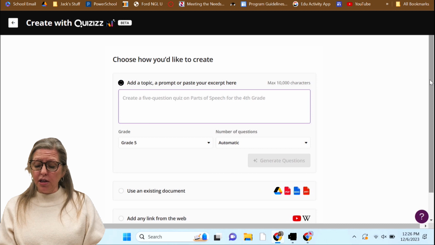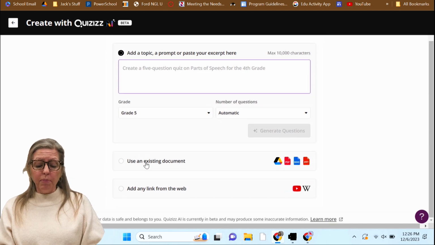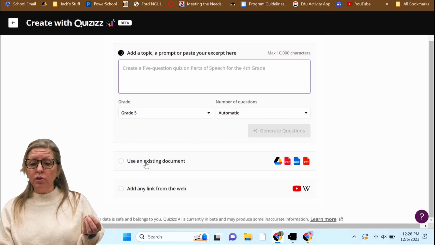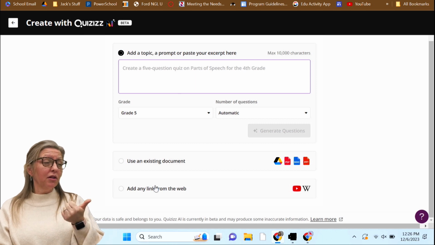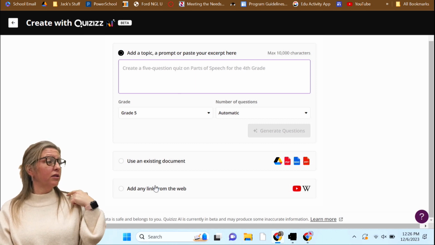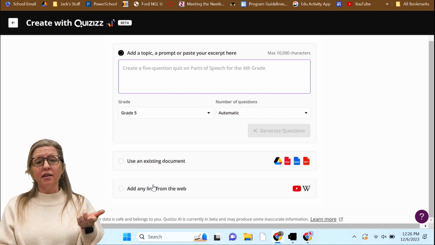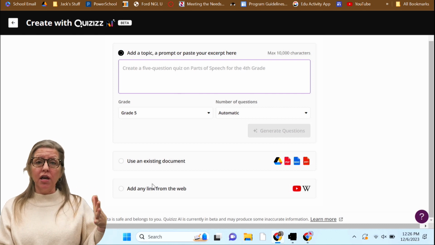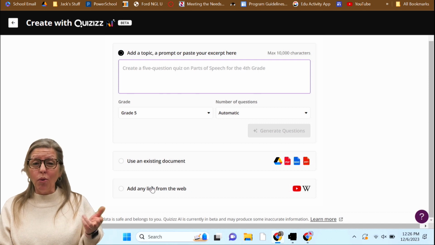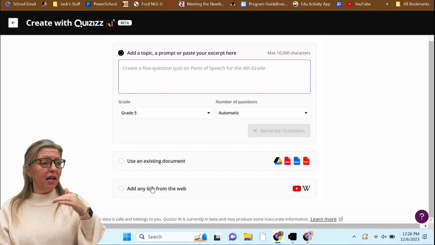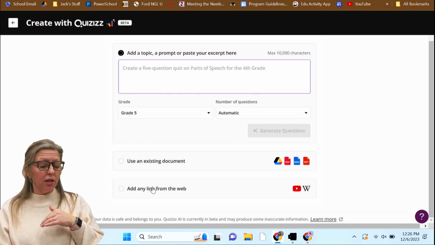If I scroll down here, I can also upload a PDF. I could upload a Word document or a Google Doc, and it will take that information and create a quiz. And I can add in any link from the web. This includes YouTube videos and websites like National Geographic. So all the things that we already have and have access to, like stories on Pebble Go. I can link it and then just create my quiz questions.